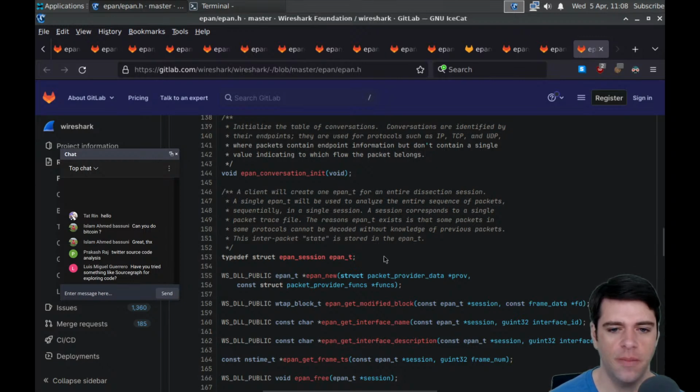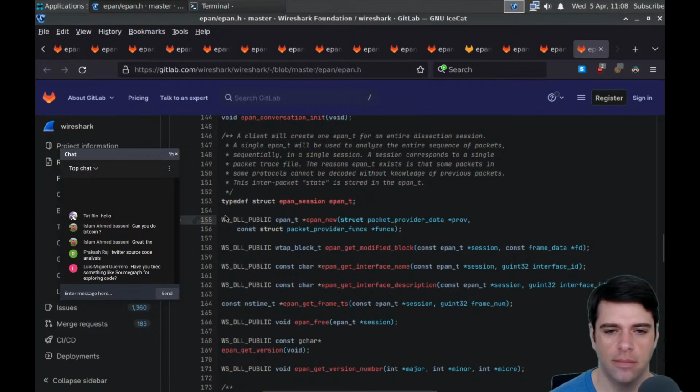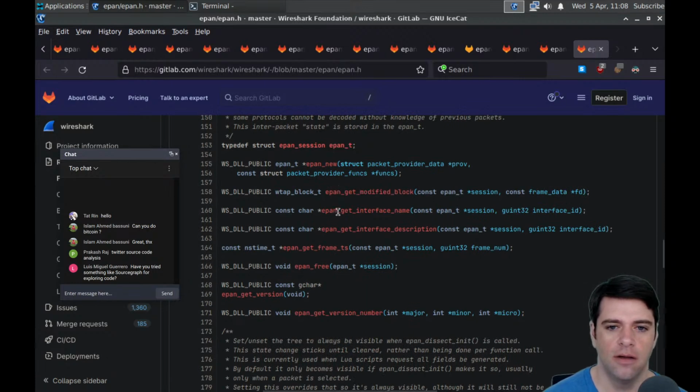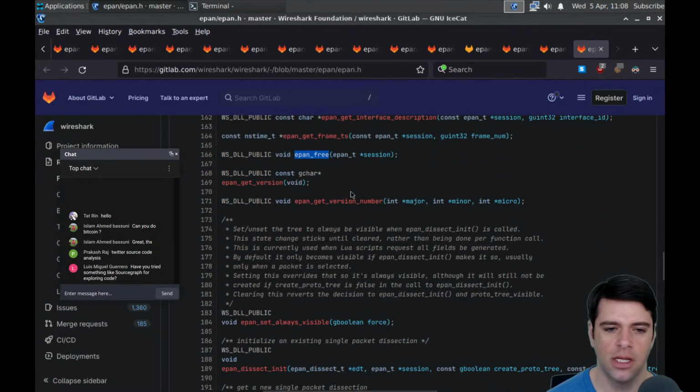This interpacket state is stored in epan_t. Okay, so epan_t is going to store some state that is the interpacket state, I guess the state that we need to understand further packets. All right. It's like a context, a context without which, in some cases, packet displaying would give you nonsense. And so we can do epan_new, get modified block, get interface name, get description, get frame TS. TS must be some sort of timestamp, and then we can free and get version number.